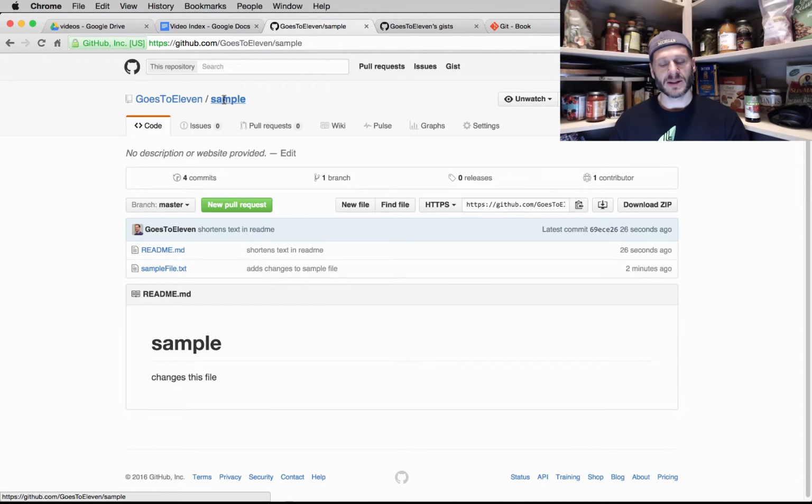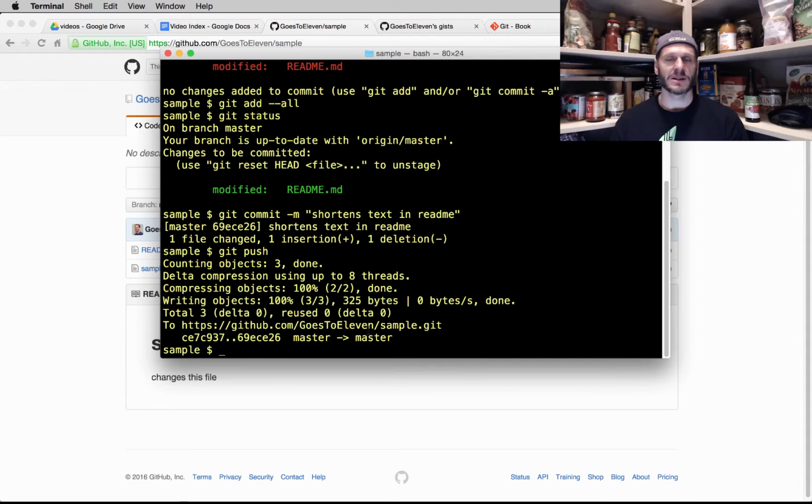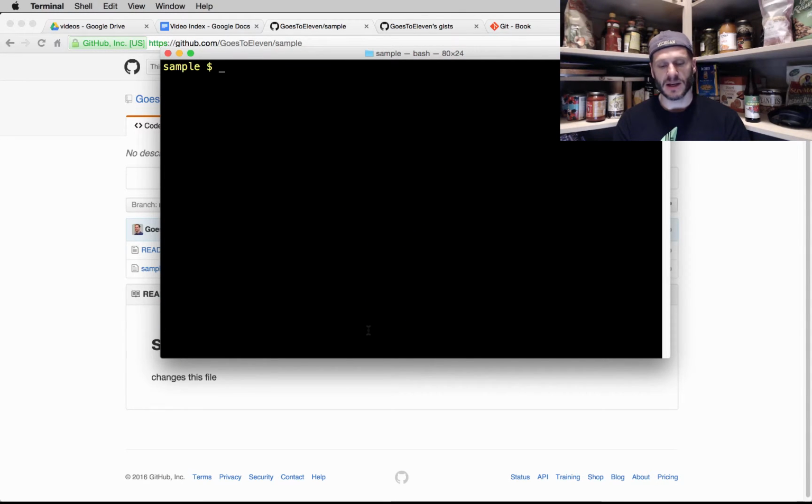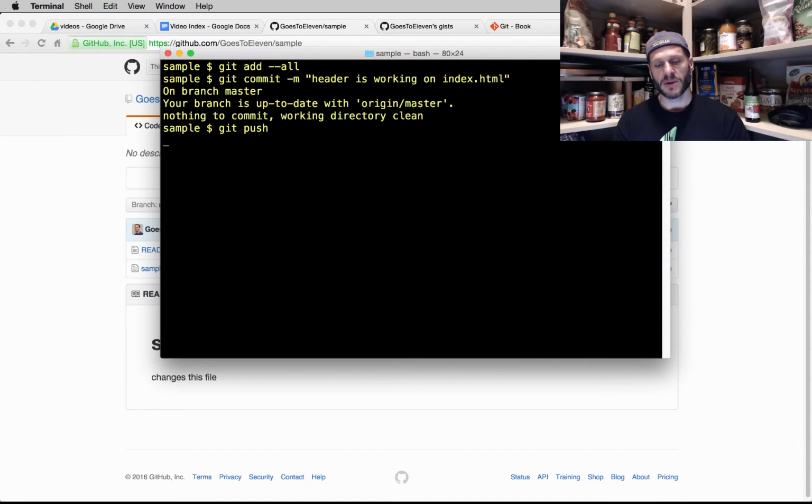So the basic workflow is you work, and then you reach some point where it's like, awesome, okay, cool, I got something done. Let me phrase that again. You work and you reach some point where, okay, I got the header working on this web page, so I'm going to do a git add --all, and then I'll do a git commit -m, header is working on index.html, some message. And then a git push.